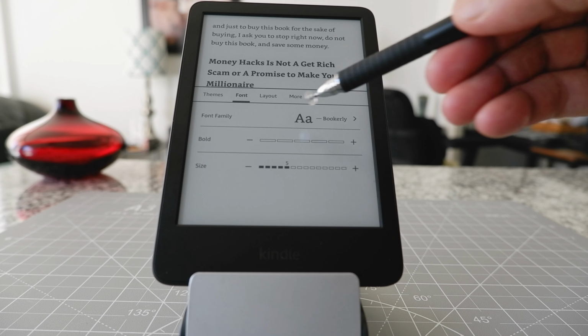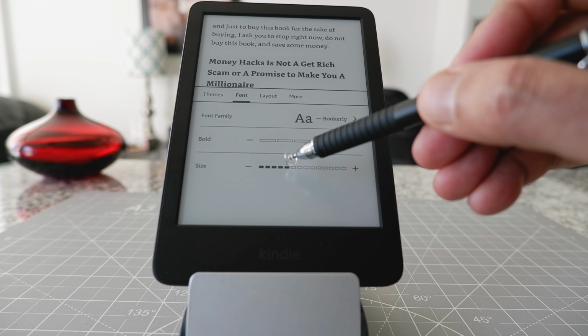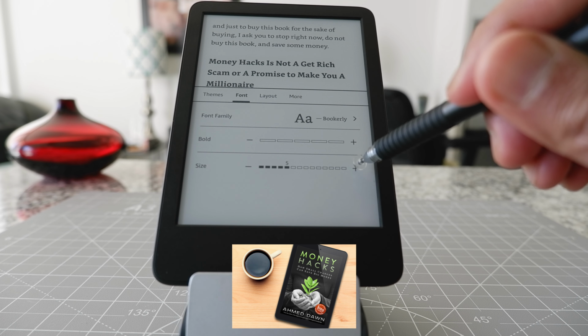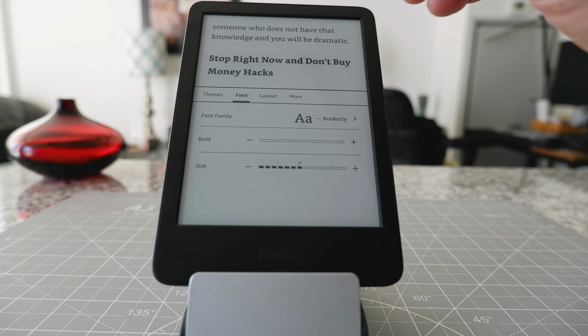So you can see the font family. I'll just keep that, and the font size right now is 5, which I believe is the default. If I change it, I just click here, and you can see that the font is getting bigger. Click again, it's getting even bigger.